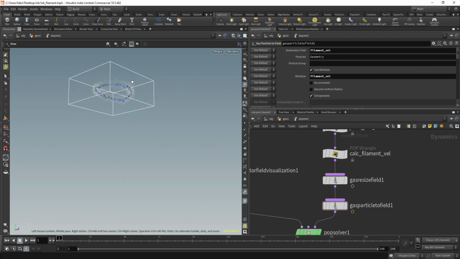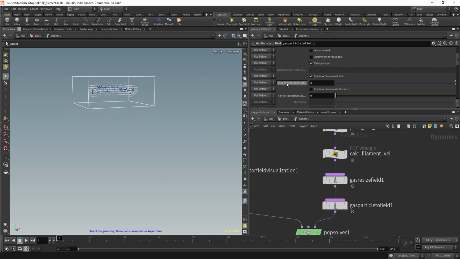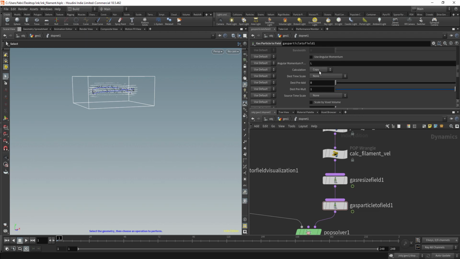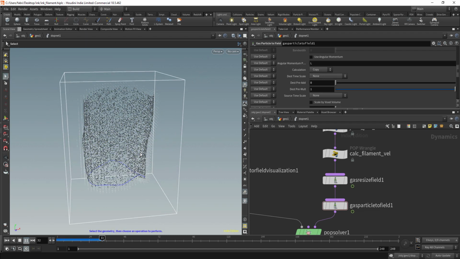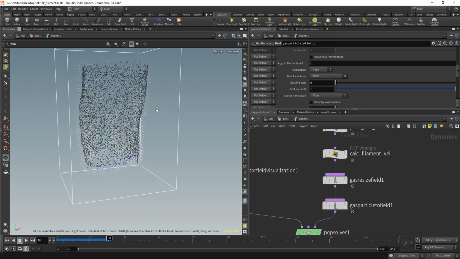So let's use that in there. We can see something changing already. Also the mode is copy, so we're going to copy values from the particles onto the voxels, and there you go. Now if you play, you see some stuff going on, not very interesting.